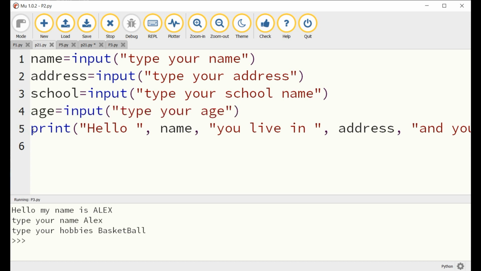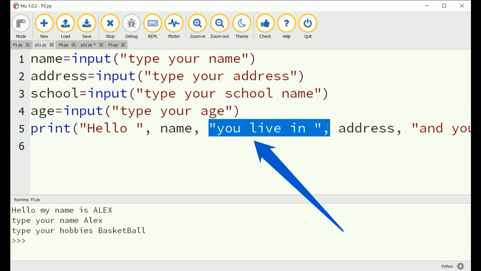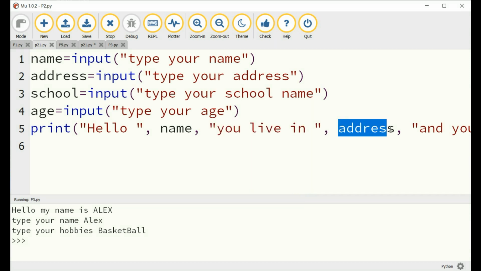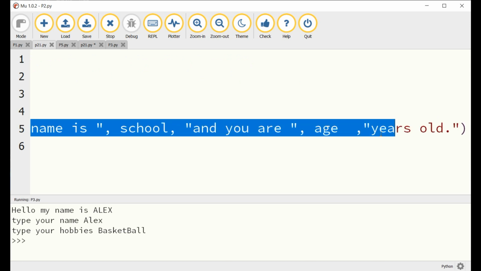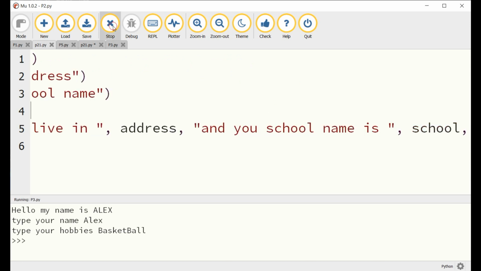At the end of the program, add the print command as follows. Print hello, name, you live in, address, and your school name is school, and you are age, years old. Run the program, test it, and see the result.